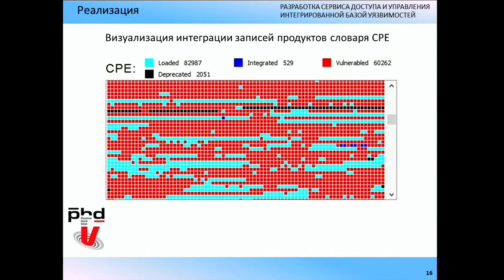And see the example of visualization of integration of the product records in the NCP dictionary. Blue are loaded data. Initially all the product records are blue, then dark blue are integrated with other bases. Red are products which were relevant with the vulnerable products and vulnerability bases, and dark predefined records are there because products sometimes are renamed from time to time, accompanied by each other, and the records are changed again. Products are indeed the same.